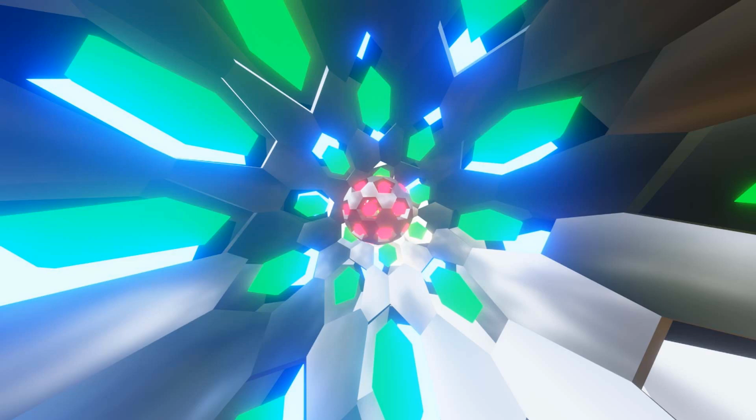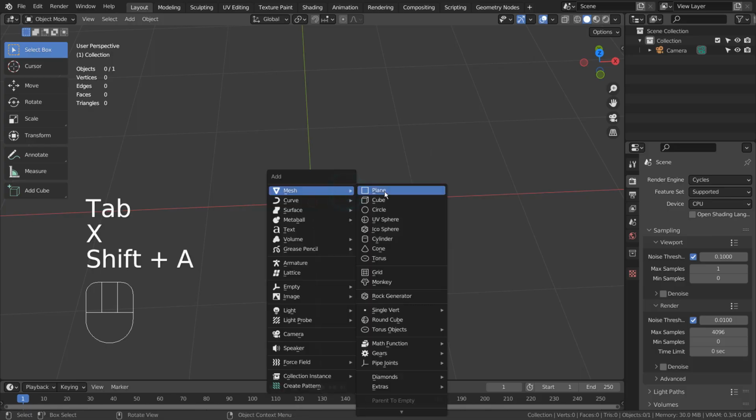In this tutorial, I'll show you how to create this abstract art in less than 5 minutes. Let's create an icosphere.